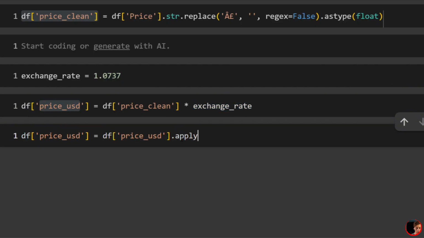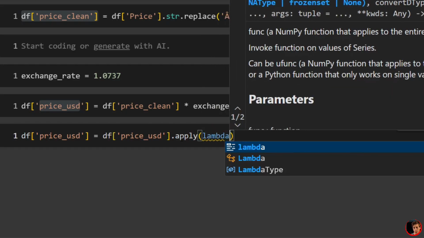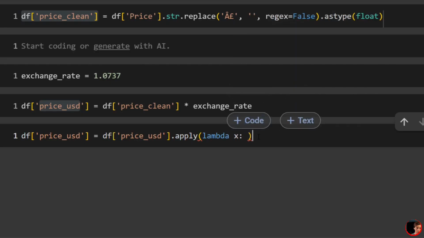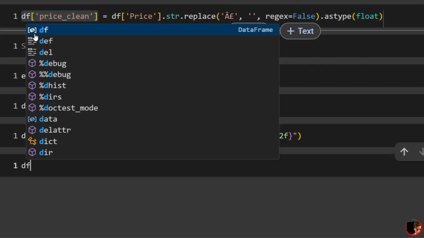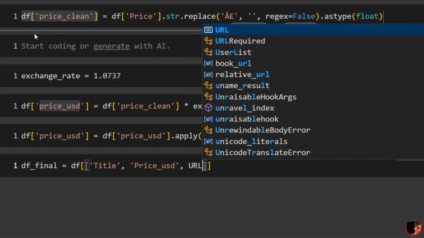We're going to do a basic lambda function, which I've covered lambdas in my Pandas playlist. So we're going to say lambda x, and I'm just going to copy this over here. This code will essentially make these all into dollars. Okay, and then what we'll do is have df final. So let's see, df final equals df, and then we're just going to have our three columns, which is going to be our title, our price USD, price underscore USD, and lastly our URL, like that.